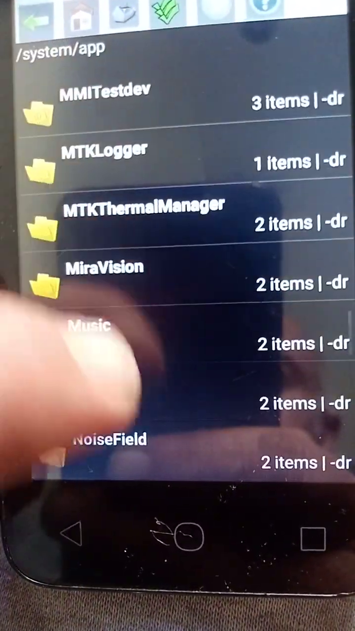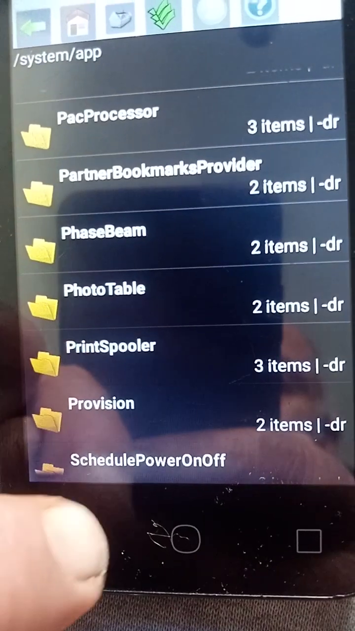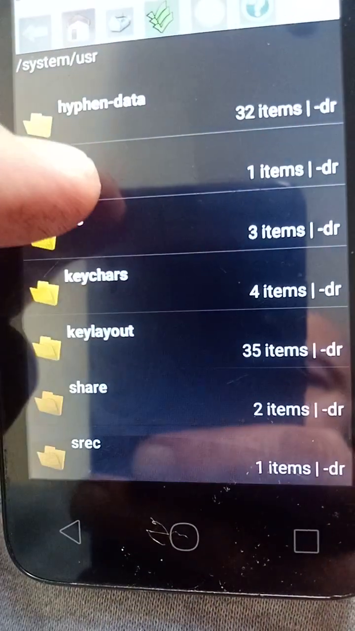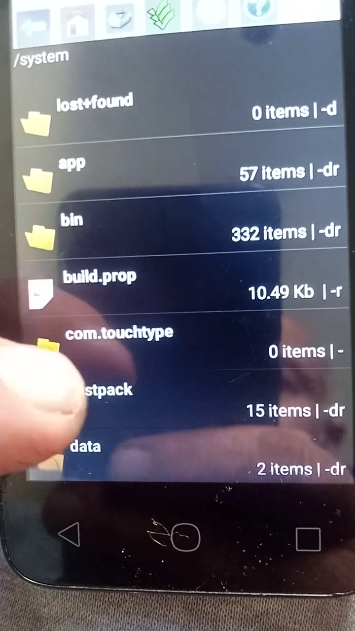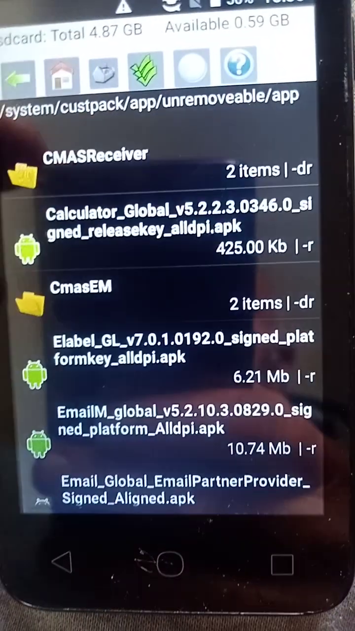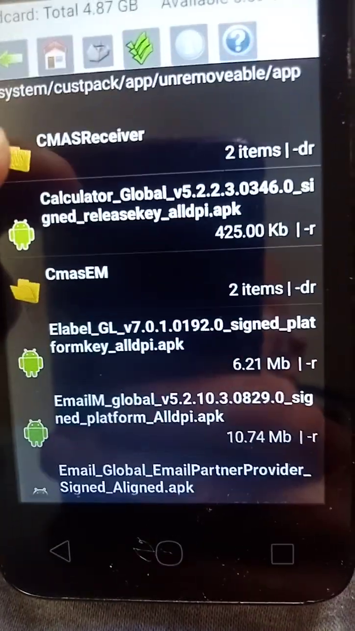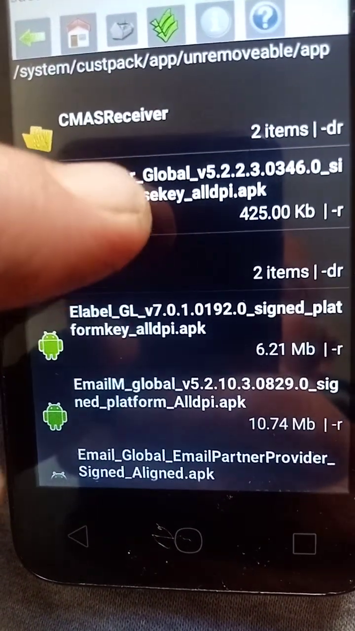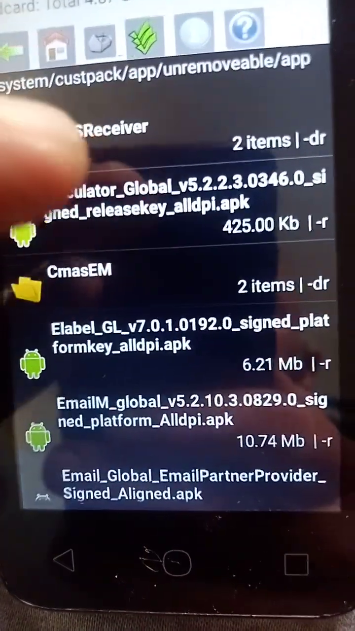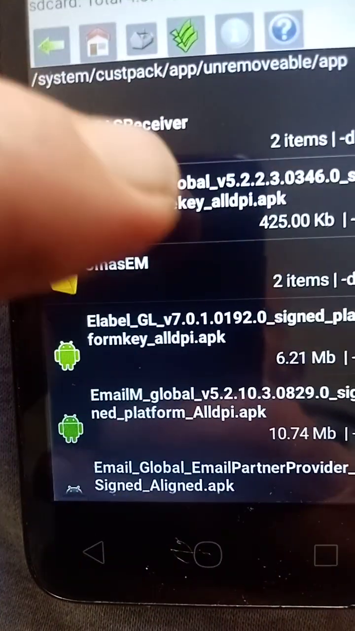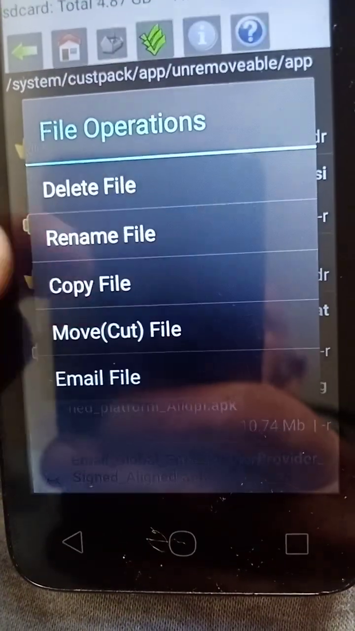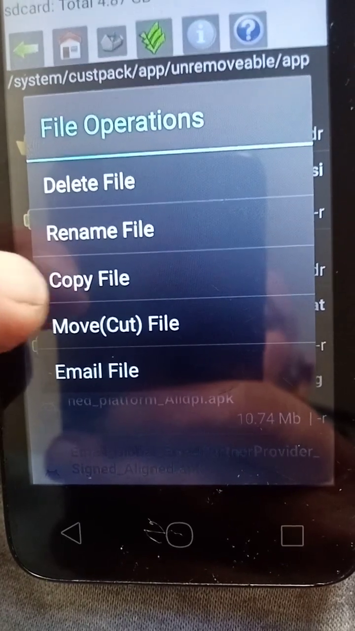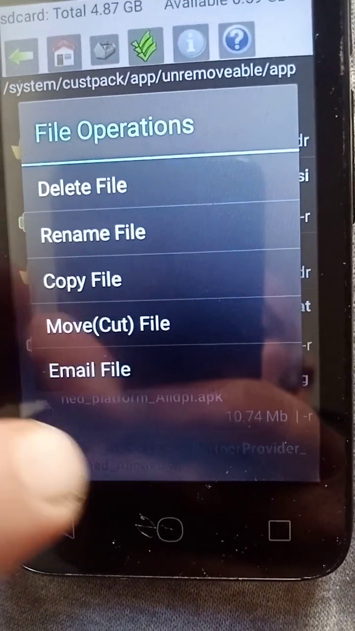There's also another way you can copy them. So if you come to something that you actually want, for instance, let's go into custom pack, we'll go into app, and we'll go into unremovable apps. It's a calculator. If it's something you actually want in your collection, what I normally do, if it's something that's not tied to Google and you want to keep it, or even if it is Google and you want to keep everything on a separate one, you can do a copy file and then go out into your SD card and paste it there. Then you just take your SD card out, plug it into your computer, and you've got yourself a copy.